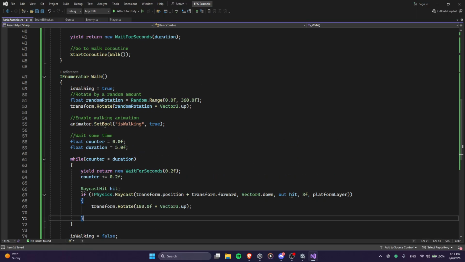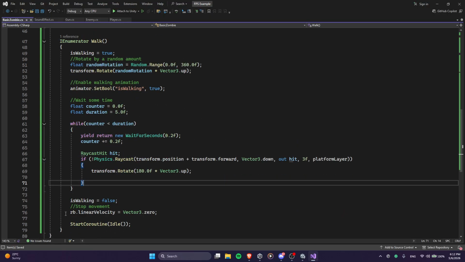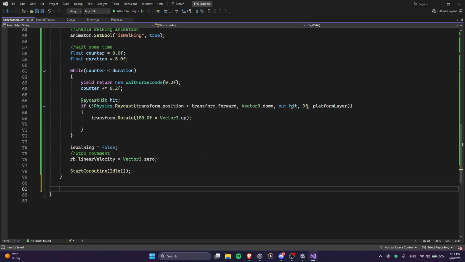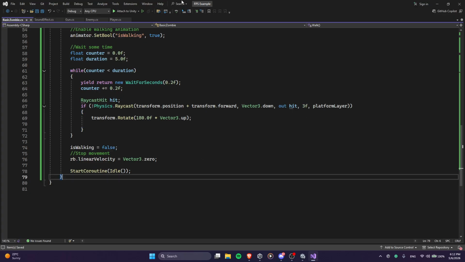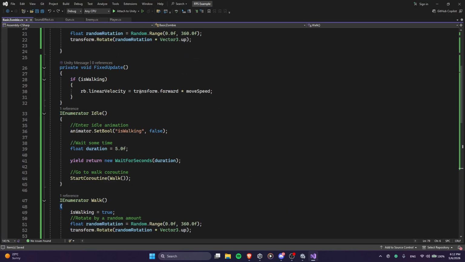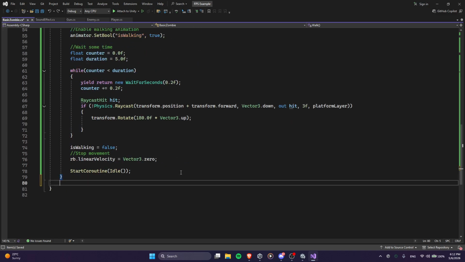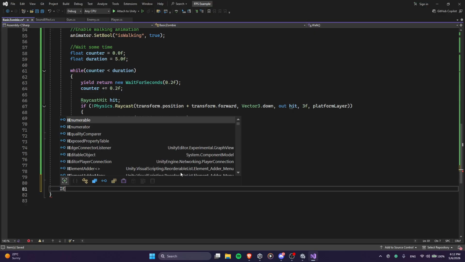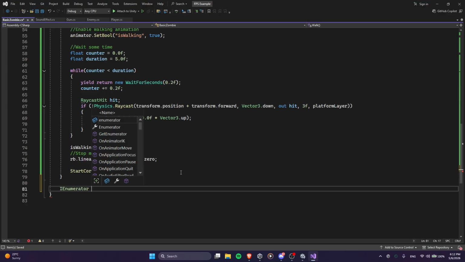Oh, we need to add two more things. We need to change the direction when we collide with walls, but we'll do that afterwards. And for attacking the players, let's see how we attack the player.